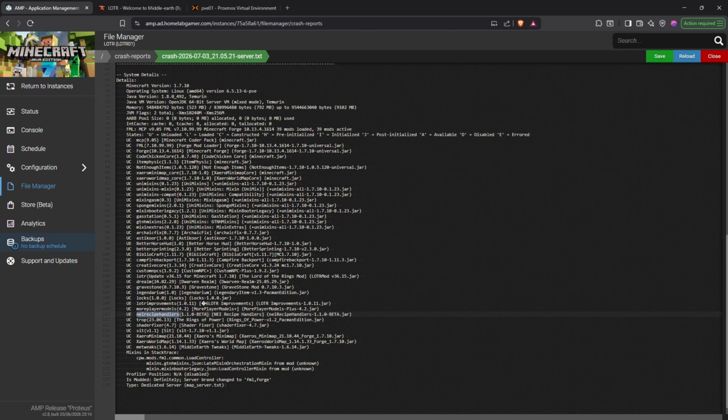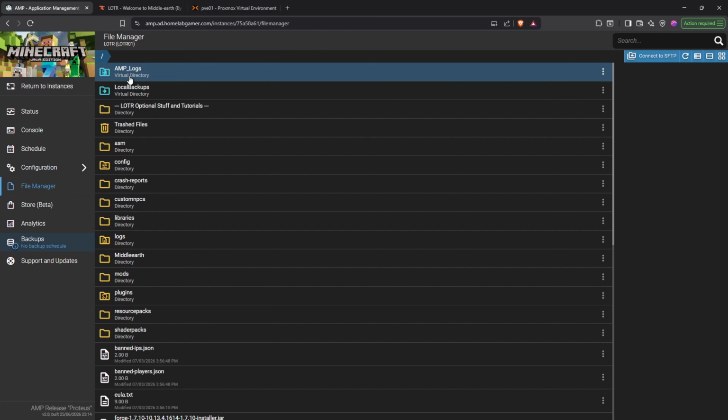So UE does mean unloaded error. So we did get some errors. So we're gonna go ahead and disable these mod packs, or these mods that are in here. So we're gonna go ahead and create another folder, call it disable mods, and we're gonna go ahead and move those mods into that folder.